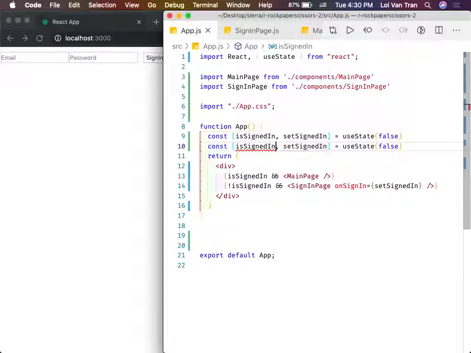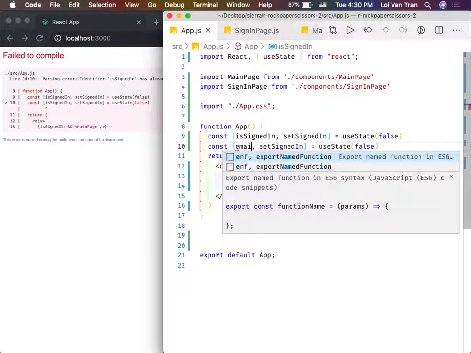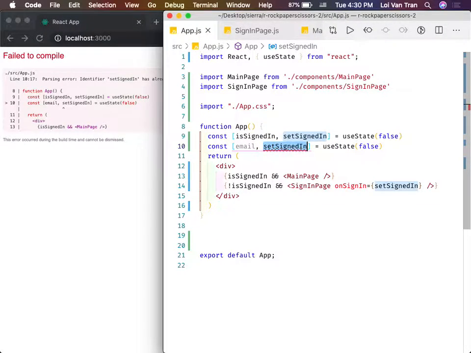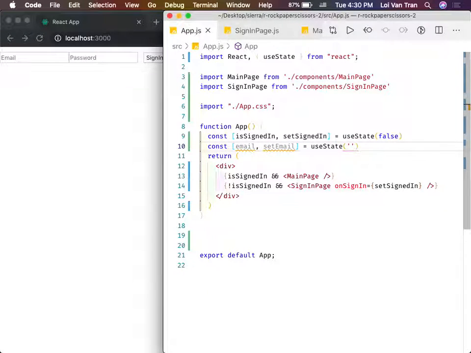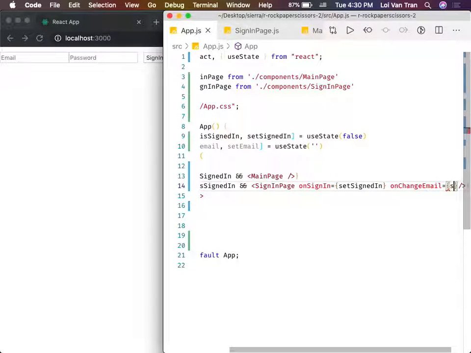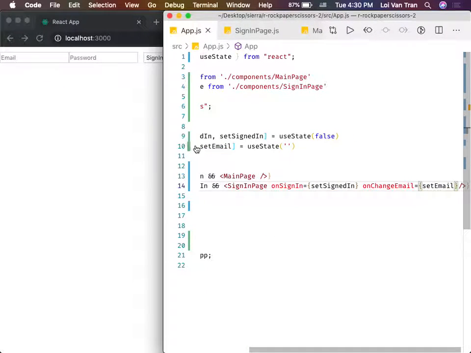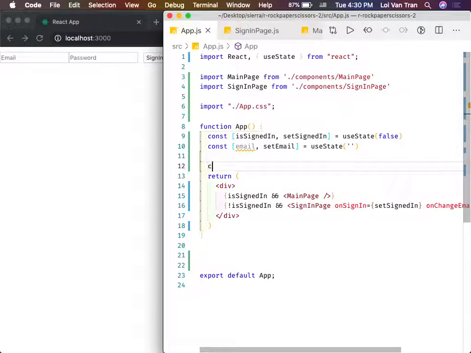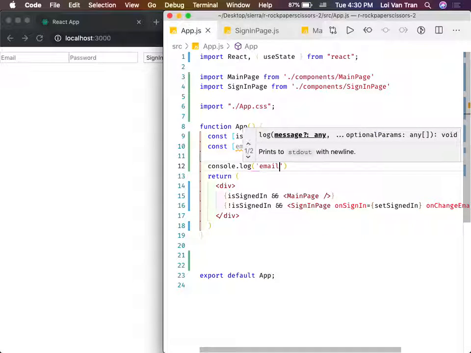Okay, fine. So now we'll have an email, and then we'll say setEmail. And then our initial email is an empty string. Now inside of our sign-in page, we can have onChangeEmail, and that's going to be another function. What function? setEmail. So now we're going to console.log email.